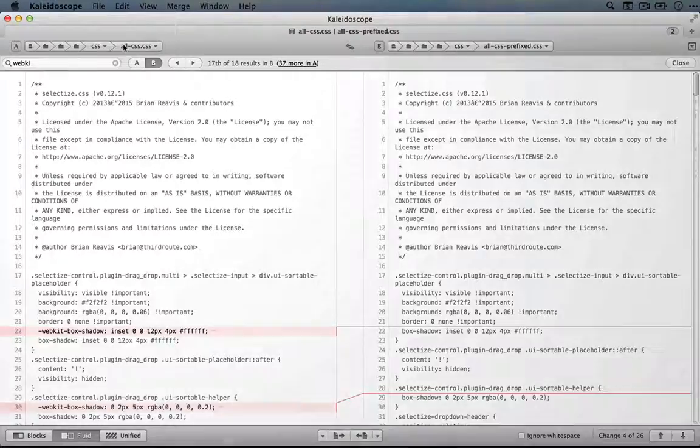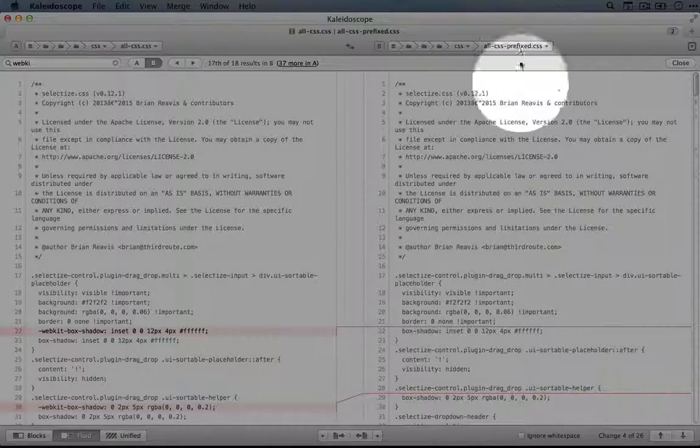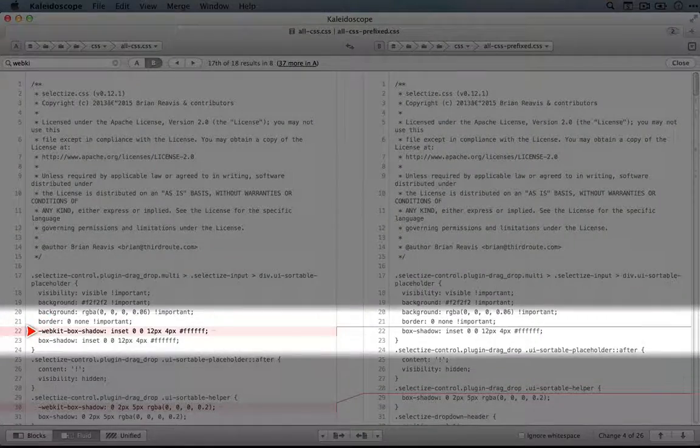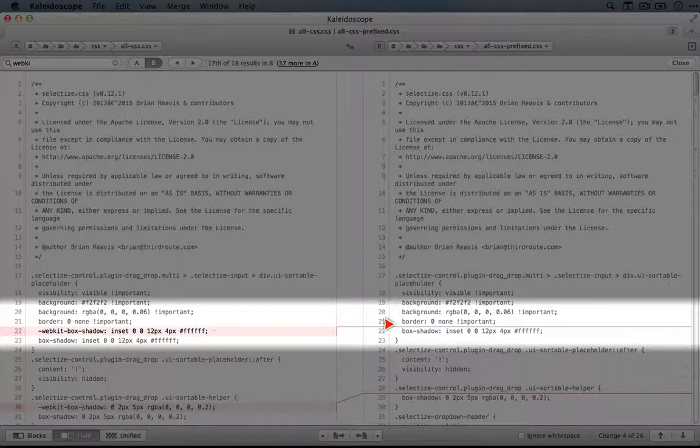So over here on this side, we have our concatenated version that hasn't been prefixed yet. And then over here, we have our prefixed version. As you can see, in this comparison tool, what we see in red are lines that are taken out in the prefixed version. So this WebKit box shadow has been removed because, at least according to the settings that we have now, it's not necessary for cross-browser compatibility.